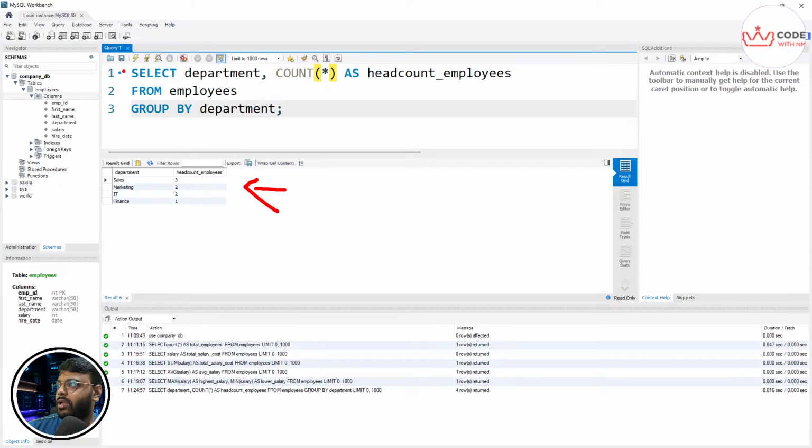So I think this is a single line only, but I am making it a 3 line. But if you see, this is a bare minimum query, a very easy query, and you can answer your manager's question. Okay, sir, in sales we have 3, in marketing we have 2, in IT we have 2, and in finance we have 1. And your manager will be happy.